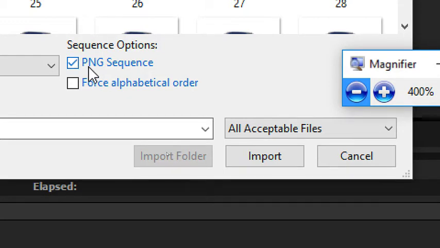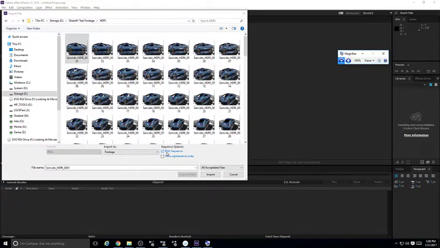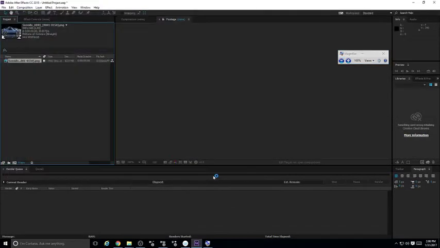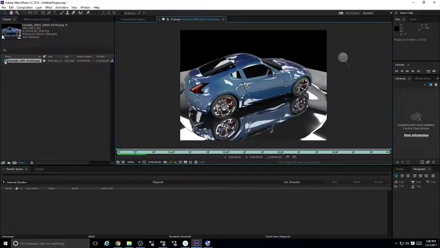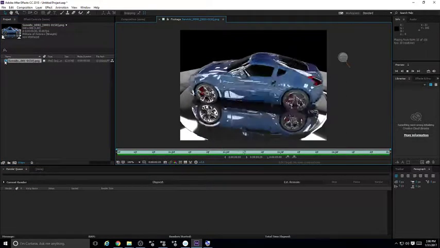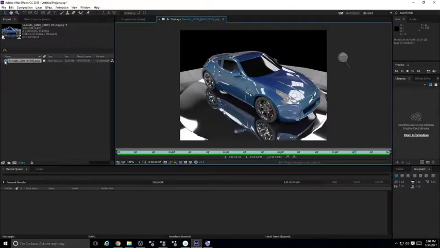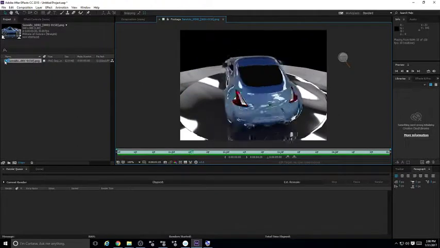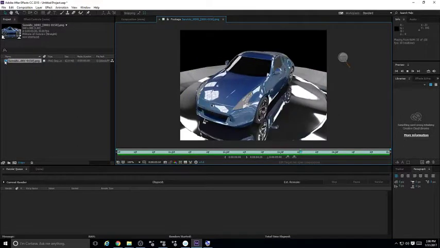Because if I turn that off, it'll just bring in the one image. But we do want this as a sequence. Yay, so hit import. I only have to select the first one, and it'll recognize everything. So now if I double click, hey, look, there's the file. And it's consistent, and you'll see here that it loops. It's only looping because it hit 150 frames and started over.